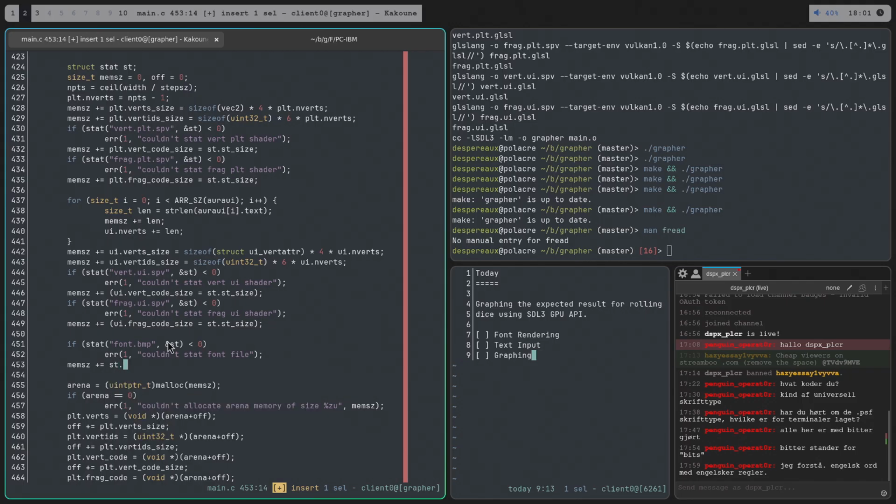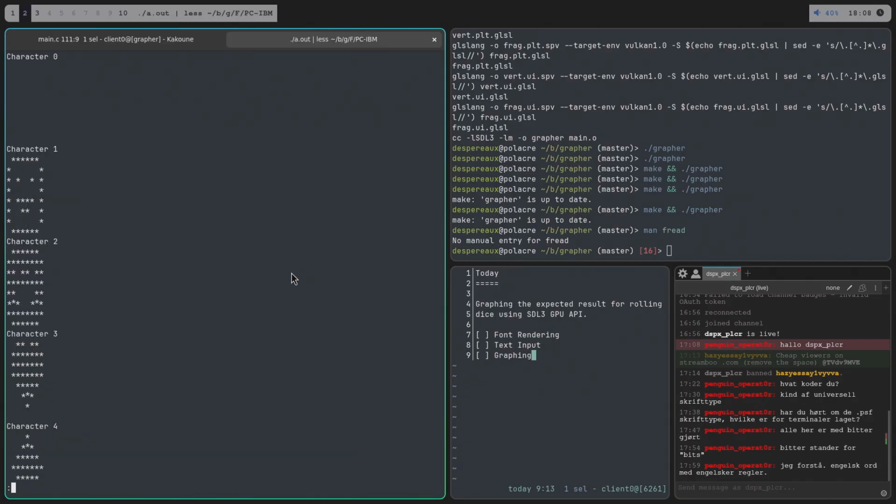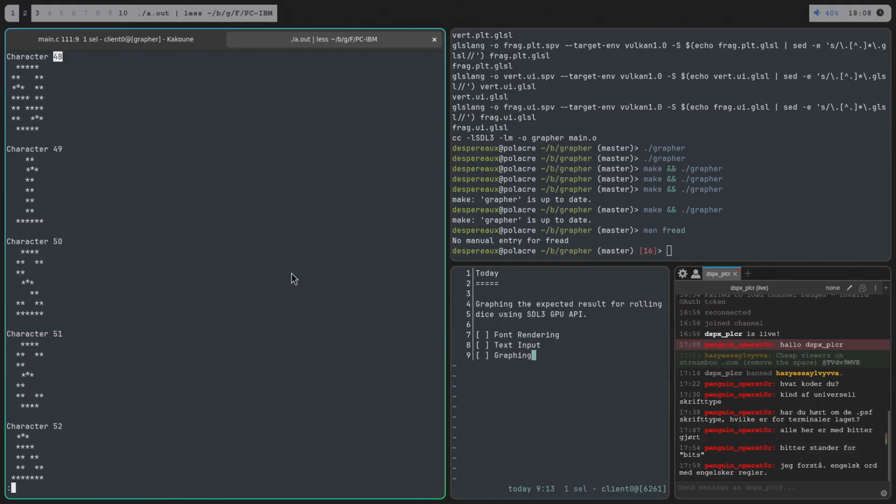So how much memory? We need st.st size, but we also need to record the font BMP size, like that. Okay. Then we need to read it. So if we go to character like 30, I think 30 is 0, maybe? No, clearly not. Or is it 30 hex? Is it 48? Yeah, that's a 0, that's a 1. Oh, they're backwards.